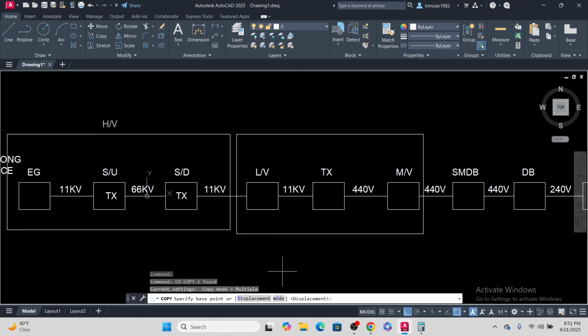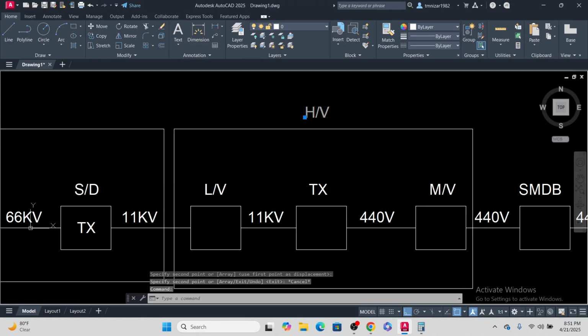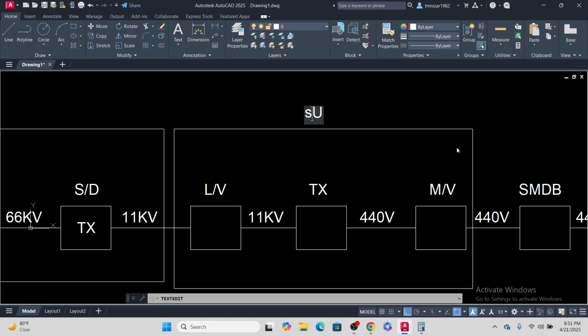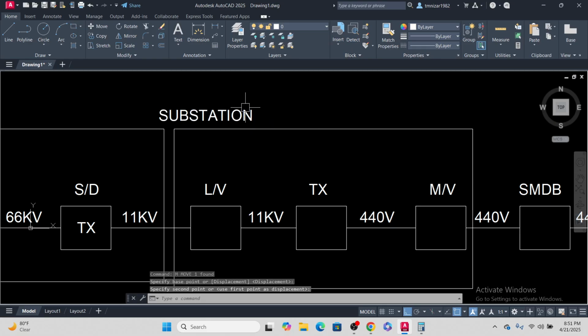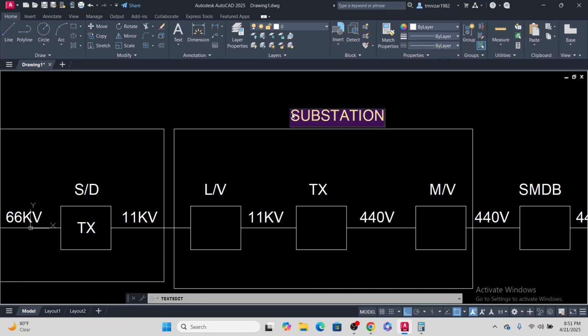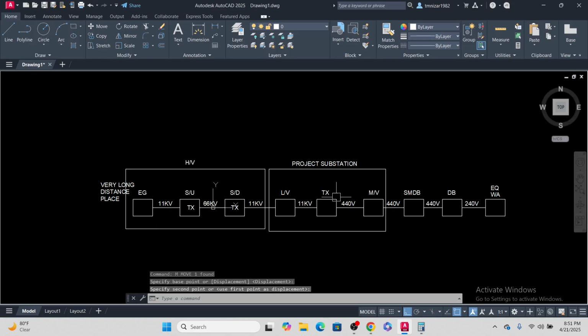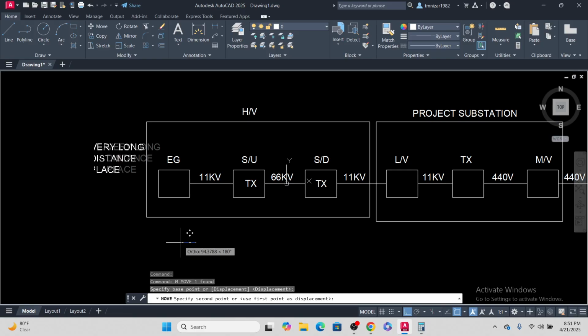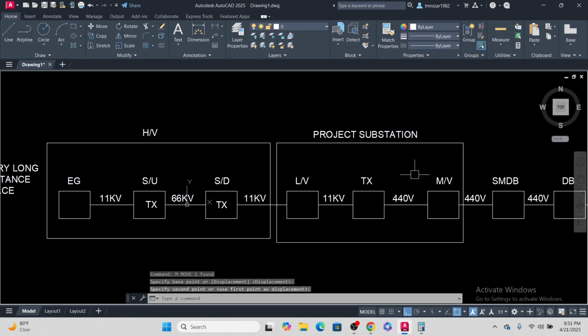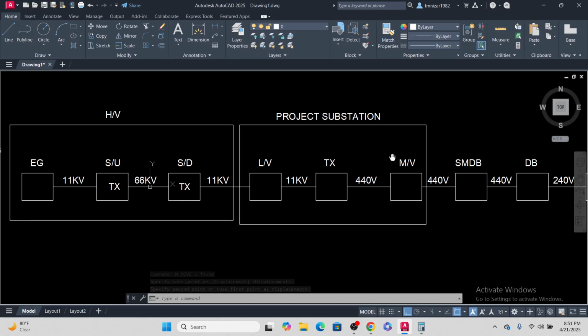But this part is related to buildings. This is called substation. Which is related to the project. We can type project substation. Okay. So this is the project substation. This is also called substation, but it is a different idea. So for now, we don't need this one. We need here. I hope you understand.